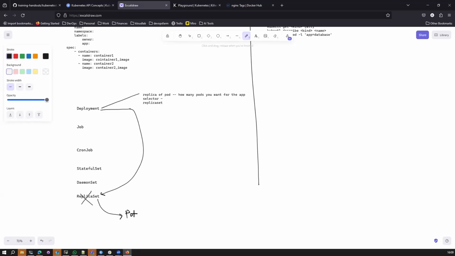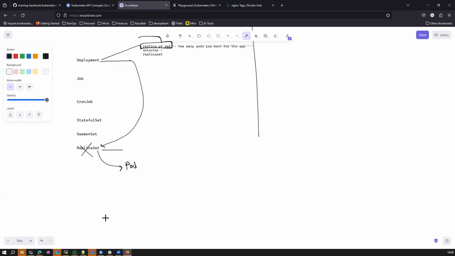Okay, so what is replica set? Replica set provides you this feature. In the deployment, the replica feature is provided by replica set. So a deployment provides replicas of pods using replica set only. In replica set, you can define how many pods you want, like 1, 2, 3, and based on the number, that many pods get created. Okay, so let's see how deployments are done. How you create a deployment.